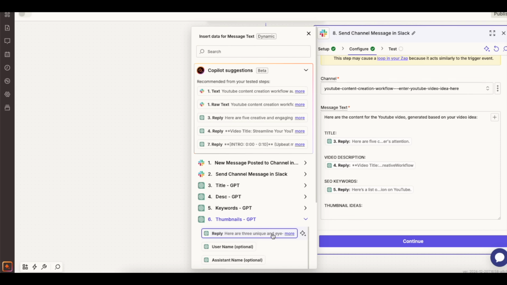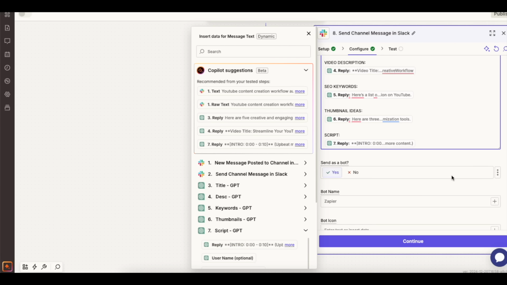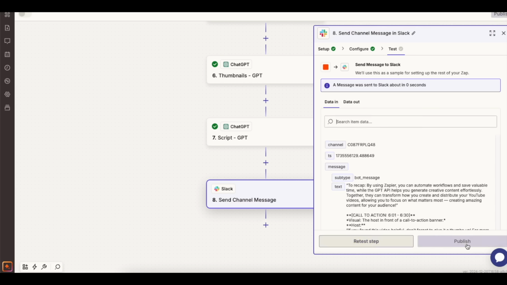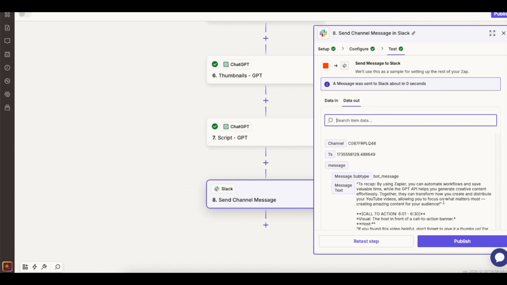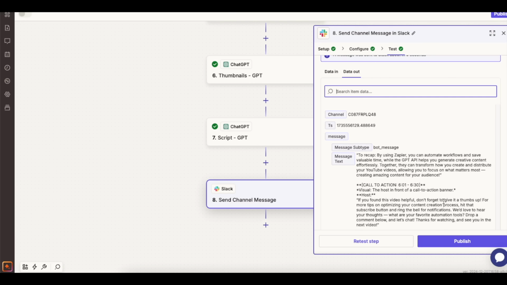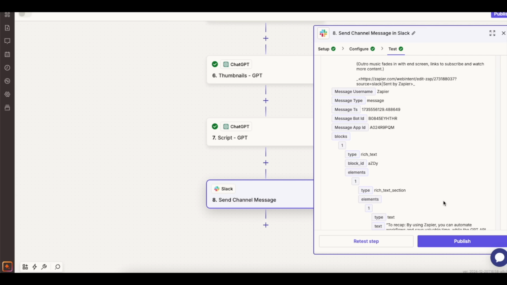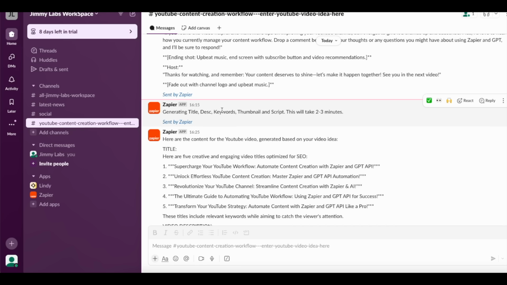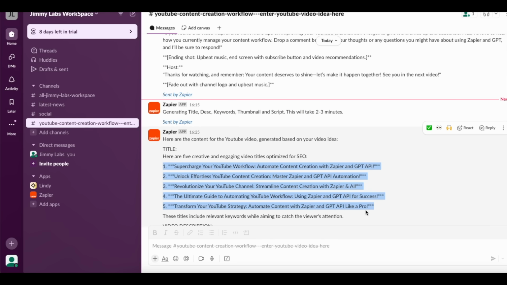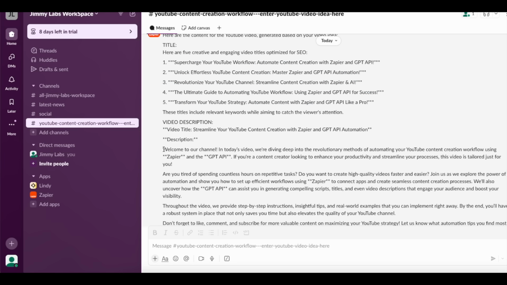All right, this brings us to the end of the automation. Let's test the last step and go back to Slack to see if we receive any response. Looks like the test ran successfully. Let's open Slack and check. There you go. We have a new message in the channel. Let's see if it's the same that we configured.